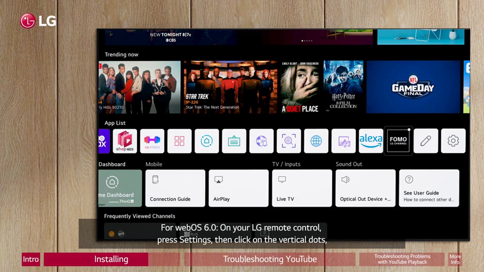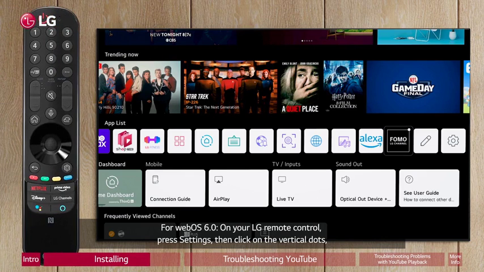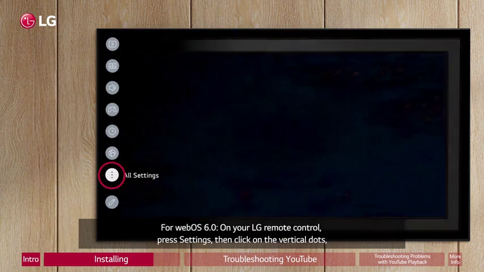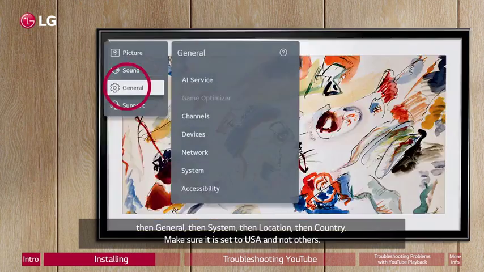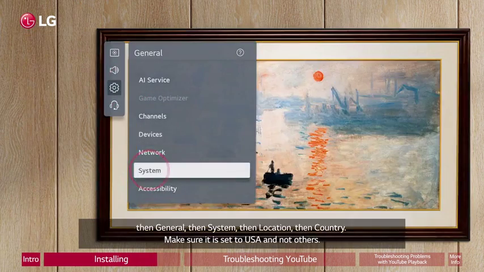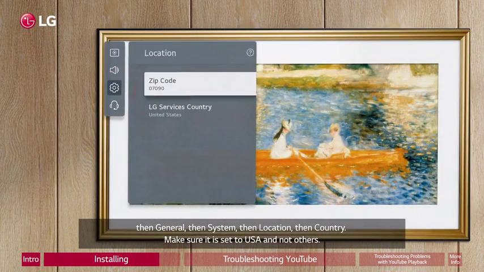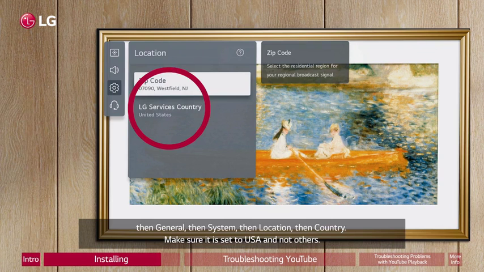For WebOS 6.0, on your LG remote control, press Settings. A remote control appears with a circle around the Settings button in the lower right. The user proceeds as described on the TV screen. Then click on the vertical dots, then General, then System, then Location, then Country. Make sure it is set to USA and not others.